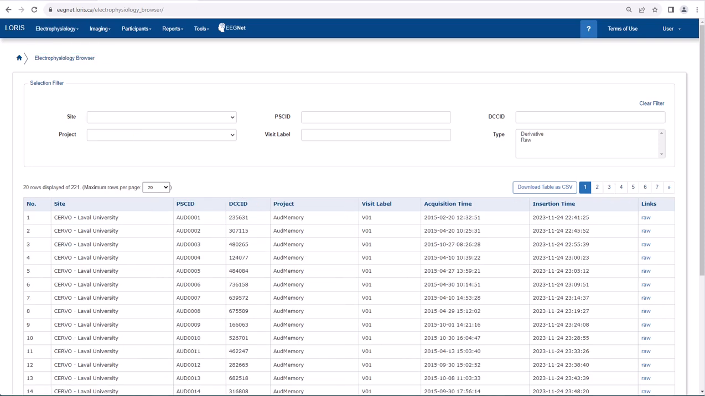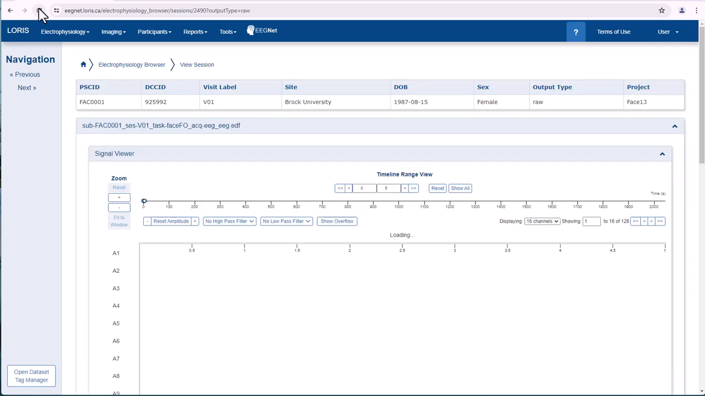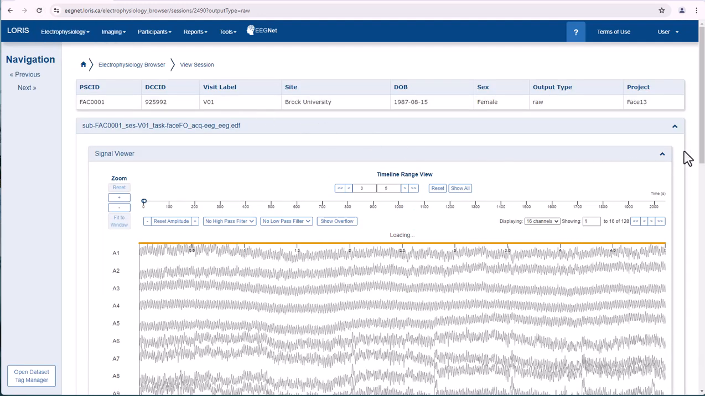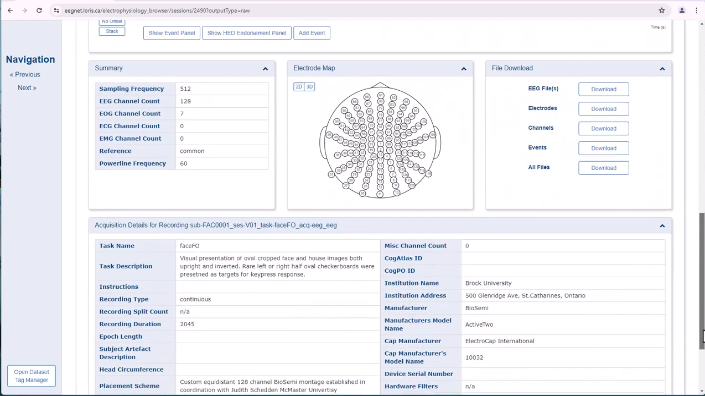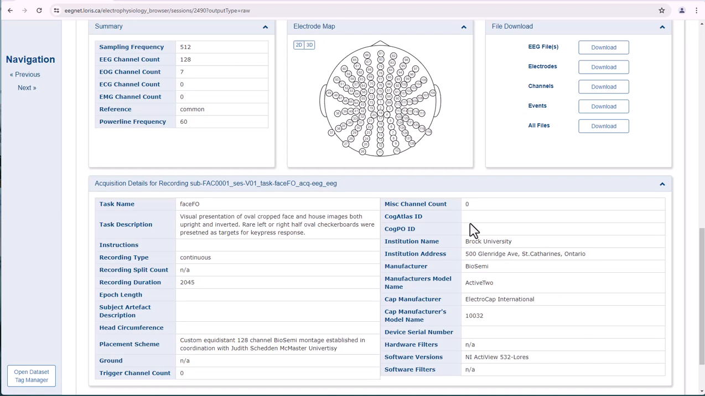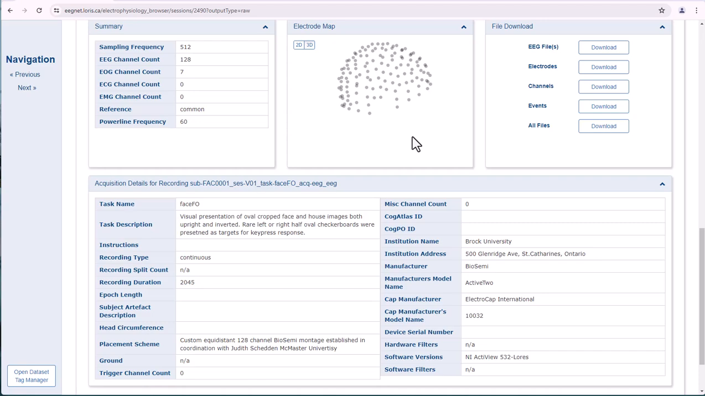All available recordings can be reviewed in the Electrophysiology browser module. Search for the recordings of interest and select the dataset type in the linked column: raw, derivative, or both. For a single session or visit, scroll down to view the signal plot and its interactive features, metadata, and a basic electrode map in 2D or 3D view. All downloadable files are available under the signal plot.